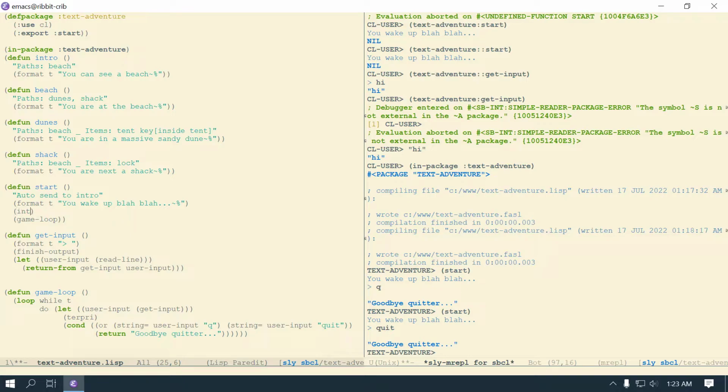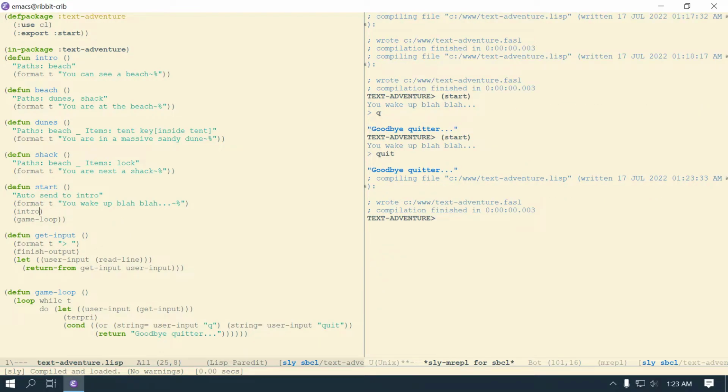So let me get rid of this. There's no error, so maybe that'll work. So if I say start, and then I wake up, blah, blah, you see a beach. And then you see a beach was at the intro. So I automatically went there. And then it put me down in the game loop because of this right here. If I wouldn't have done that, then I would have had to call my game loop from the intro. So this might be a function I'm leaving open, but that's okay for right now. So I should be able to hit Q and get out of there.